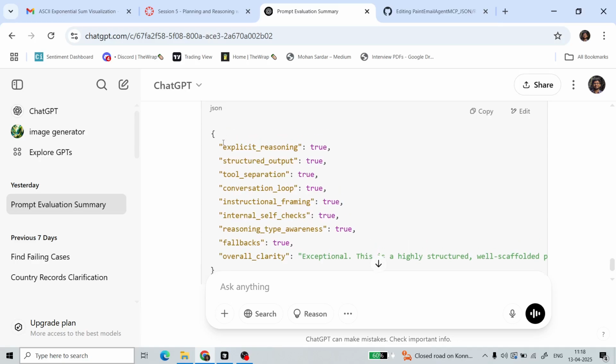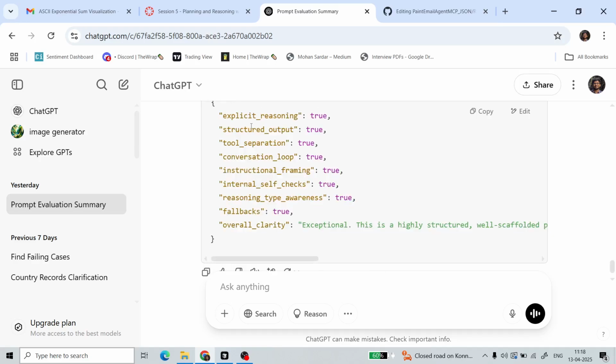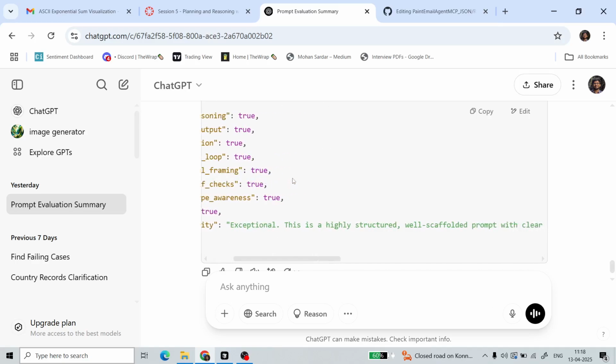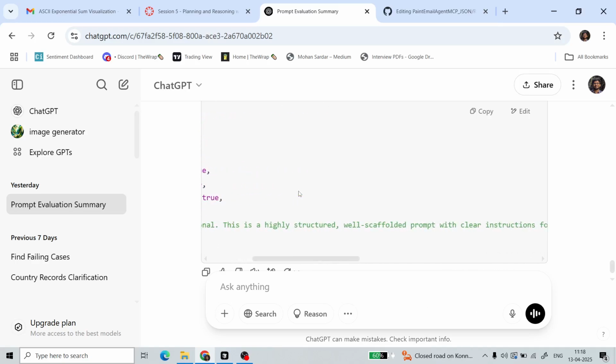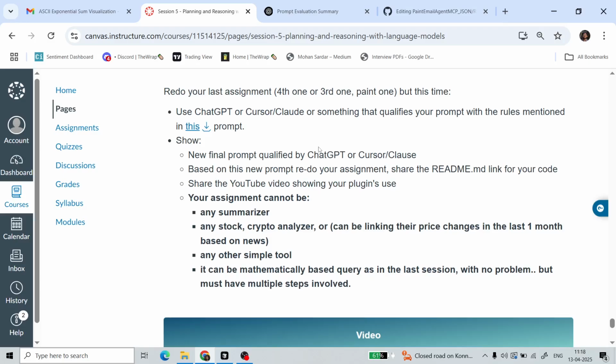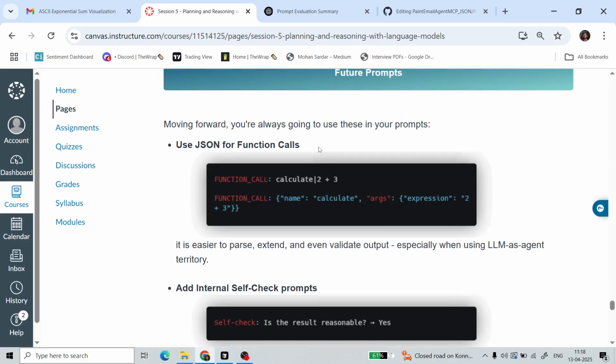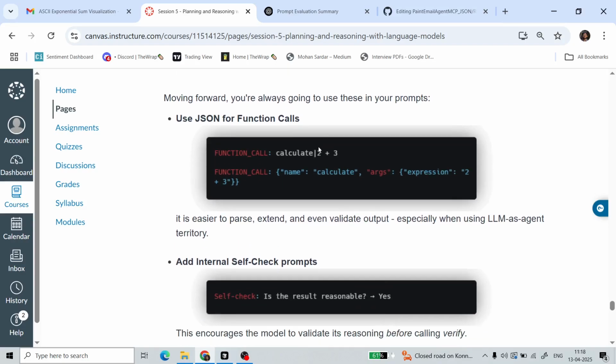So in the end we have a result something like this. My prompt has explicit reasoning, structured output, tool separation, all of this, right? It's good at all of this. Overall clarity is exceptional and it's highly structured, so it's meeting all the requirements. So the prompt is good enough. Next, after improvisation of the prompt, we have to improve on a few things which we had earlier.